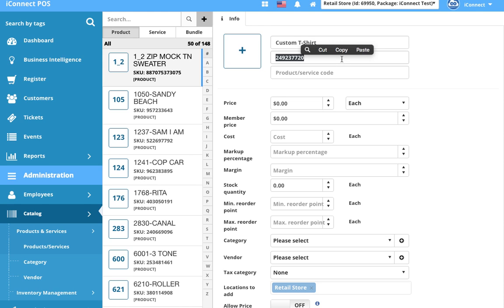We have a SKU that is generated by the system. You can change this. Of course, you'll want to change this to whatever the SKU is on the product that you're adding. So we're going to go ahead and just change it to something. And then we've got the product/service code. This is just a custom product service code, another way to identify the product in the register or in the report sections. So it can be anything alphanumeric, so we're going to call it CST01.